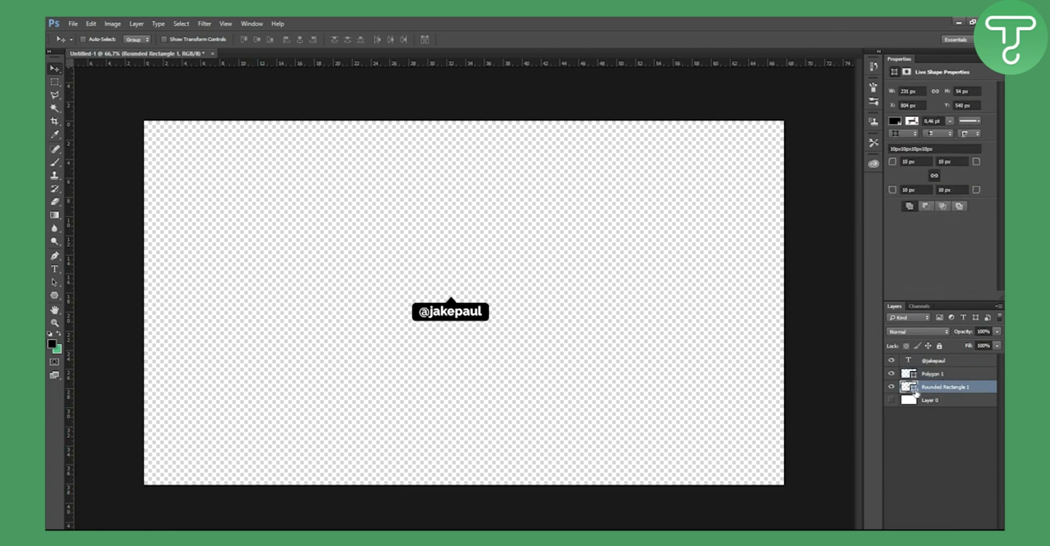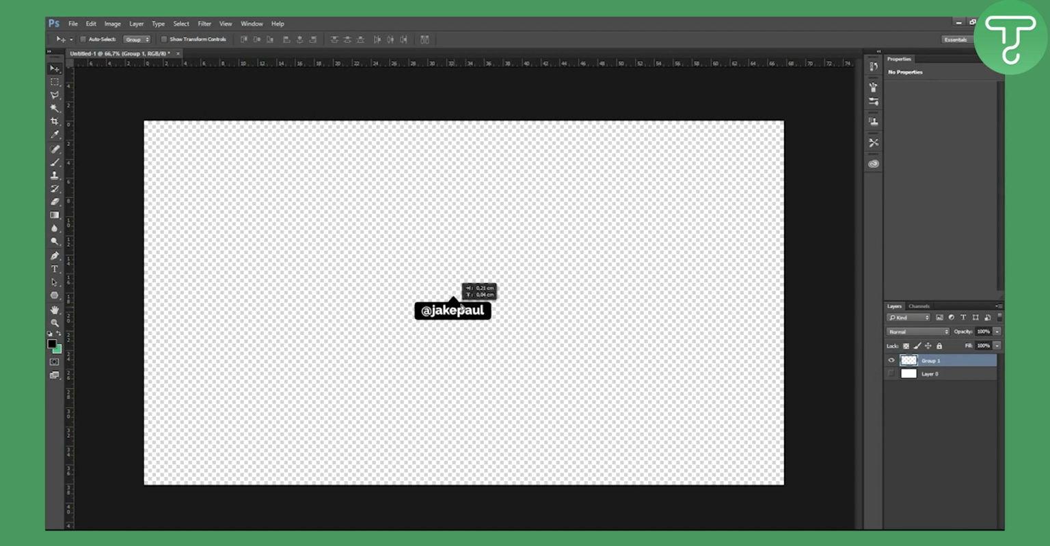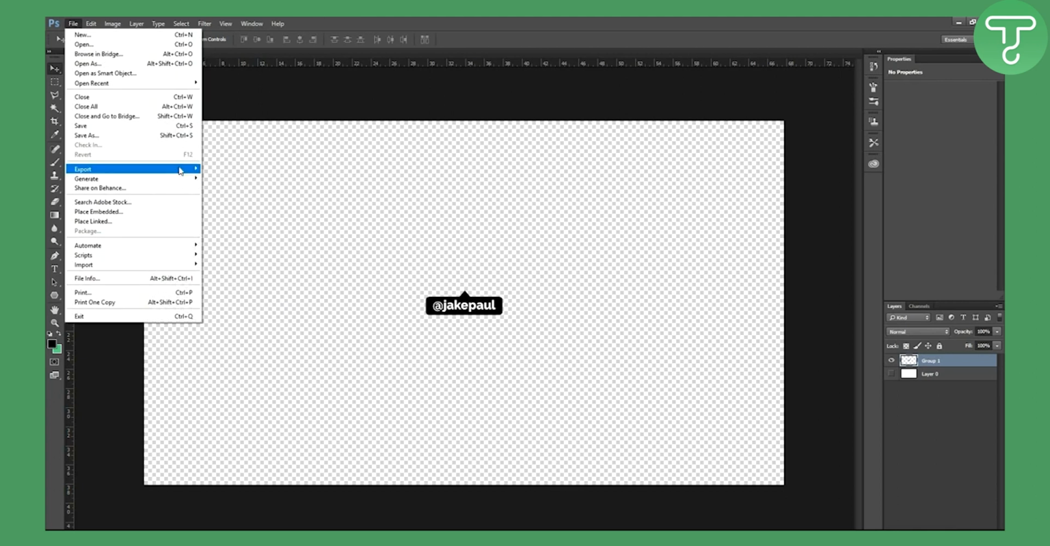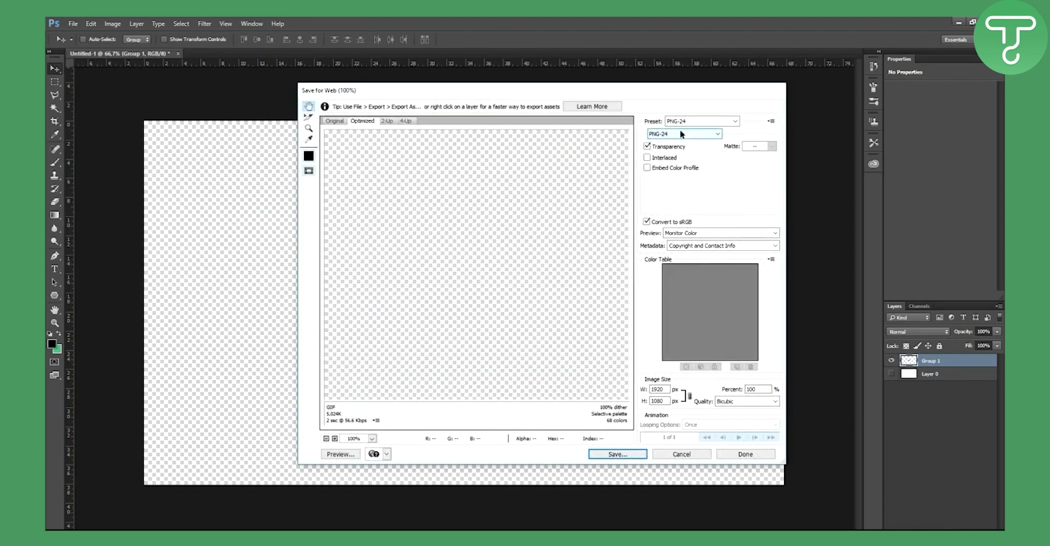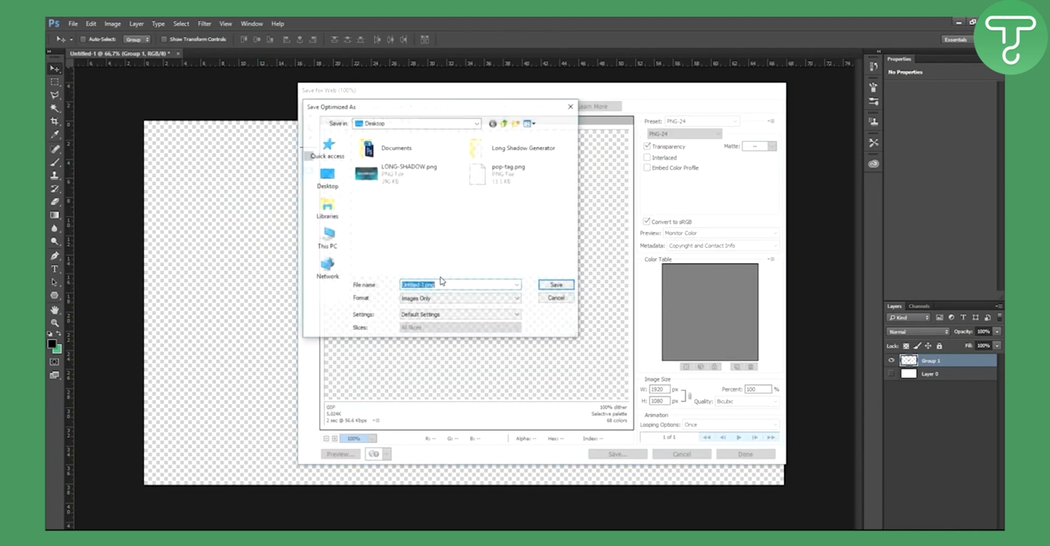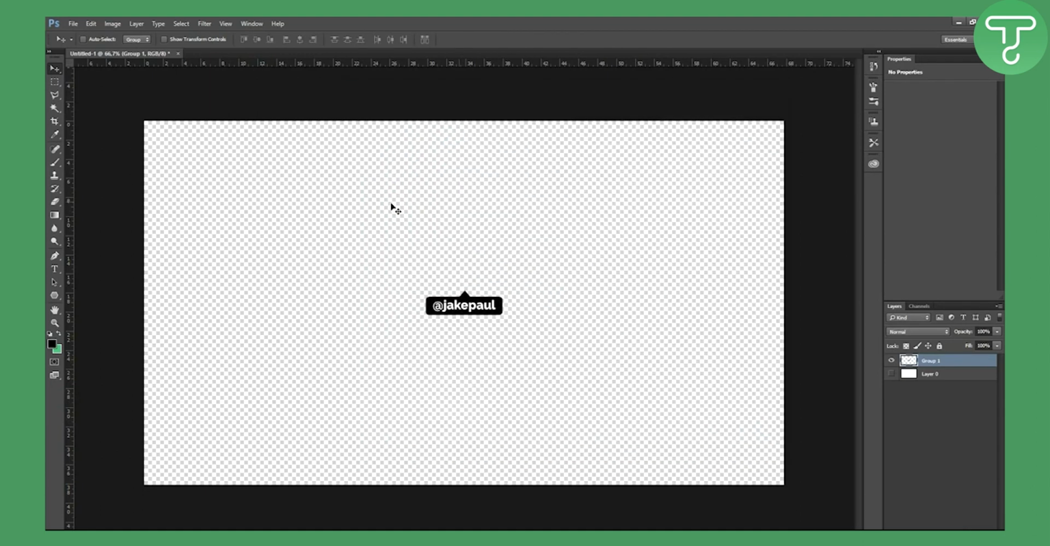And now we're going to group all this by left clicking on the last layer and holding Shift and left clicking on the first layer, Control G, Control E, and we have one group right here. We're going to center that like that, and we're going to File, Export, Save for Web, PNG 24, save it, and we're going to name it pop tag Jake Paul.